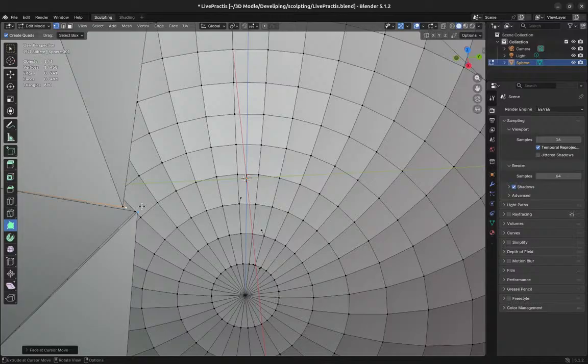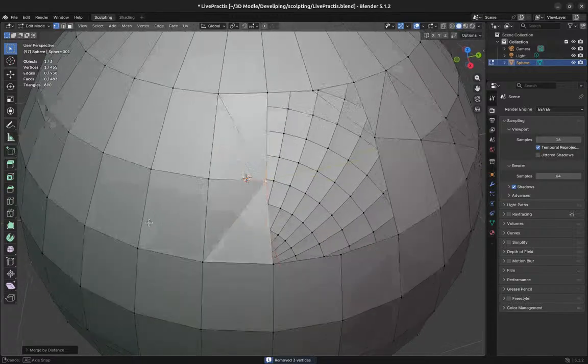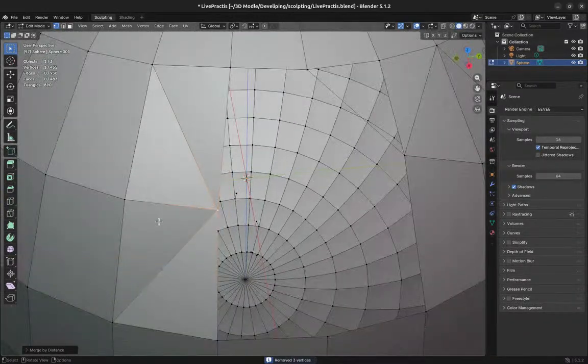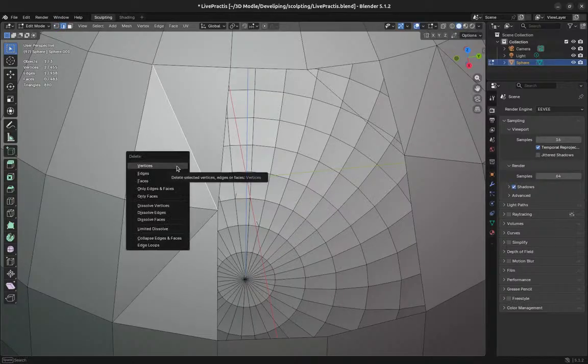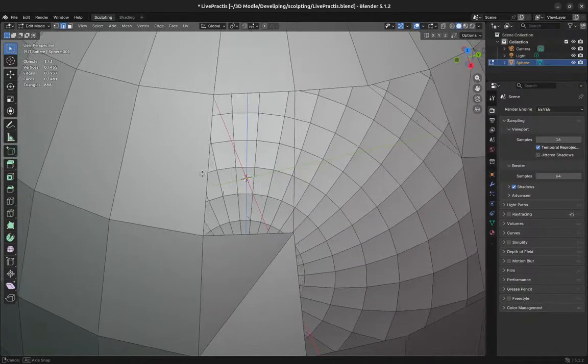Okay, let me think. Go to W, select, shift, select all of these in there, and then merge by distance. Boom. Fixed it. Now, how do I select that and delete it? Edges. Okay.